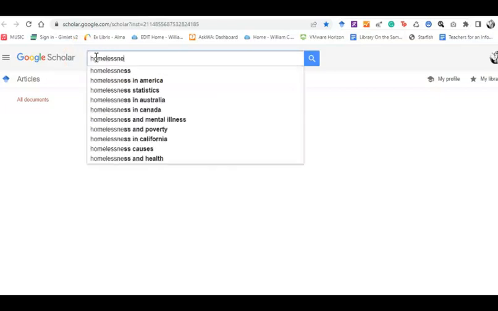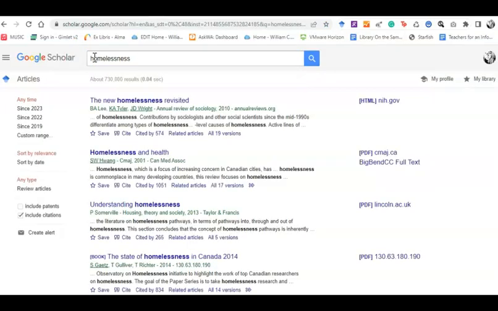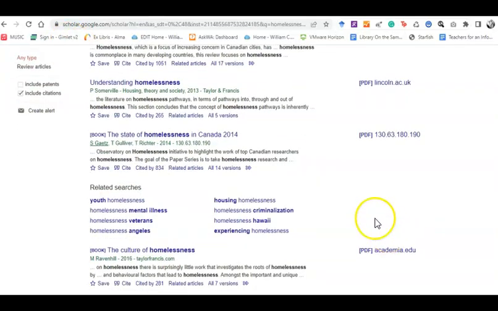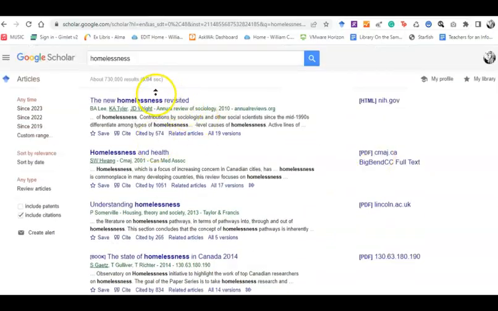Sorry. I have so many tabs open. Yes, I'm that person. So we see here, I don't think it's the right Google Scholar. Anyway, but when you see an article, you can see who cited it.